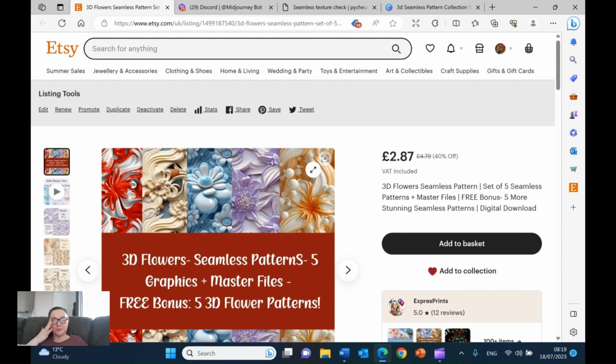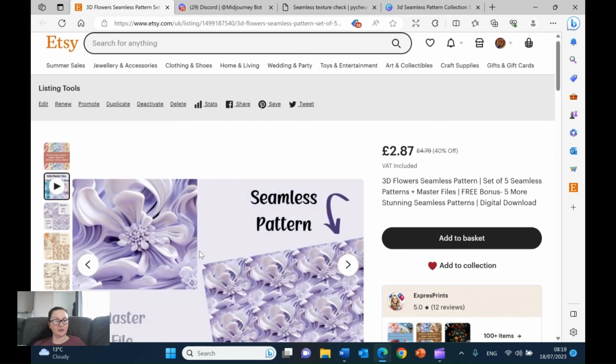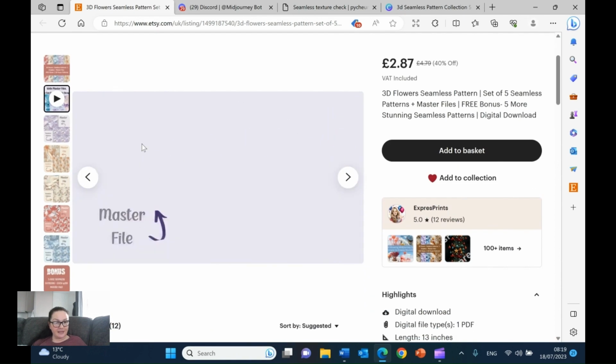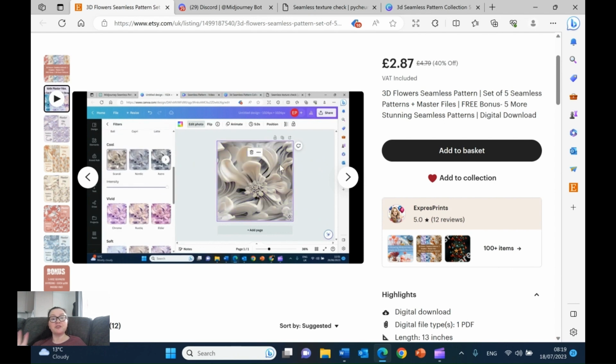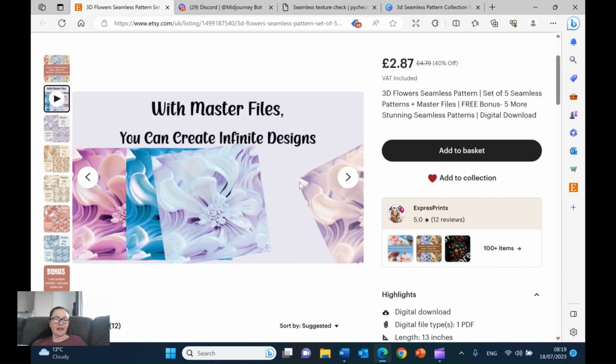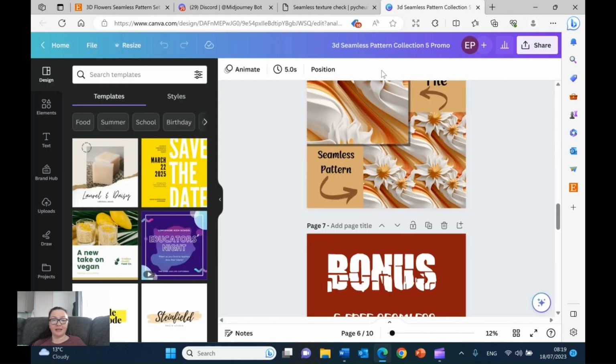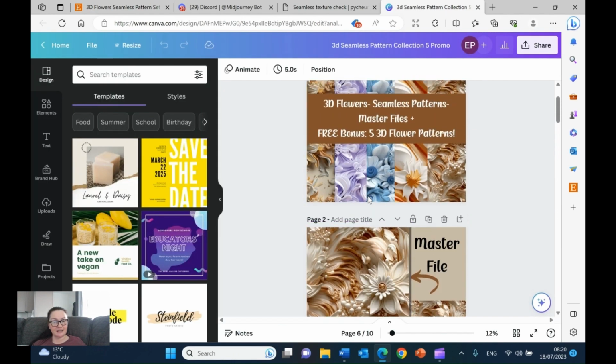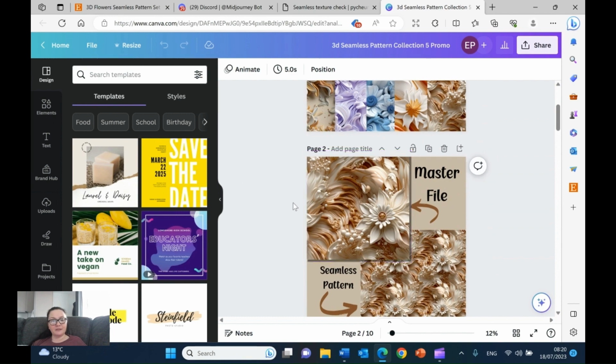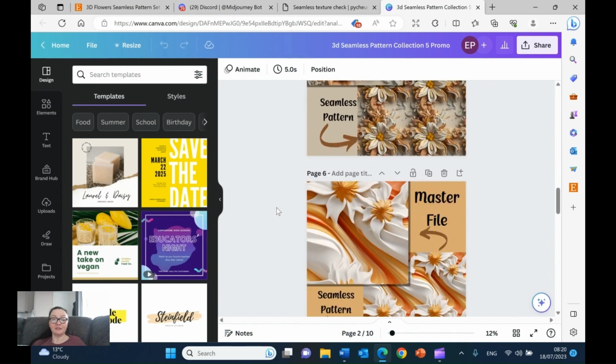Okay, guys, so here are some of the seamless patterns that I have in my Etsy store, and these are heavily edited. As you can see, Midjourney basically gives you a master file, which I include with my listings. And then you can obviously change your patterns in Canva. Literally, you can do unlimited designs. Each master file can be changed into so many different textures and images just with Canva.